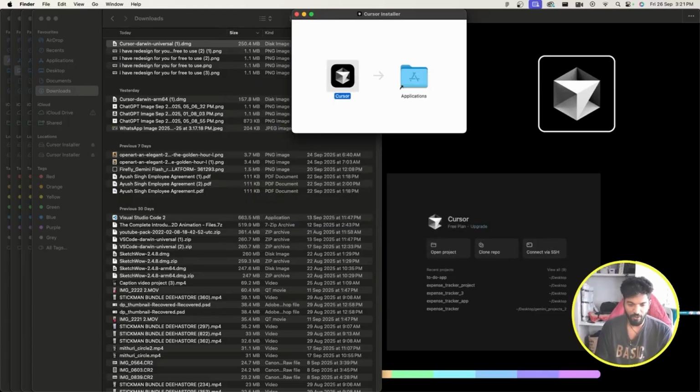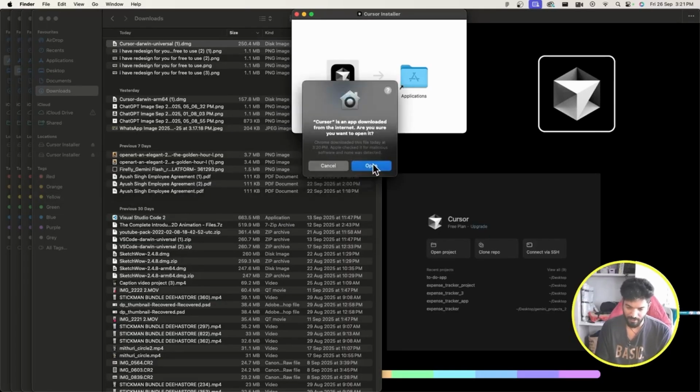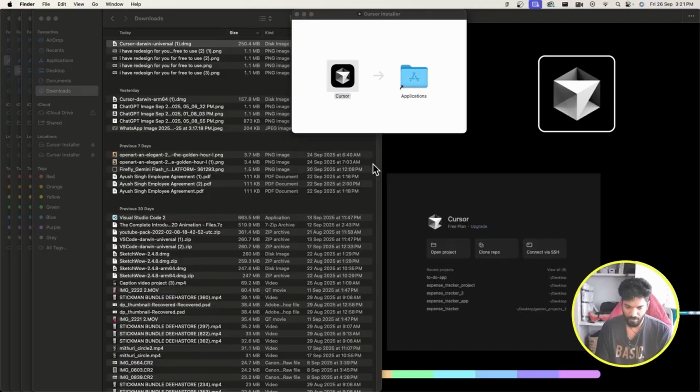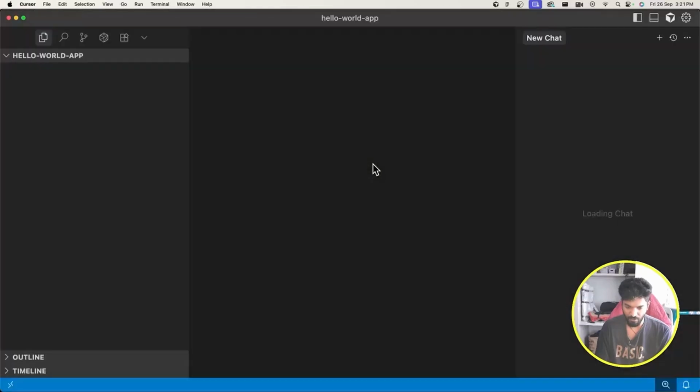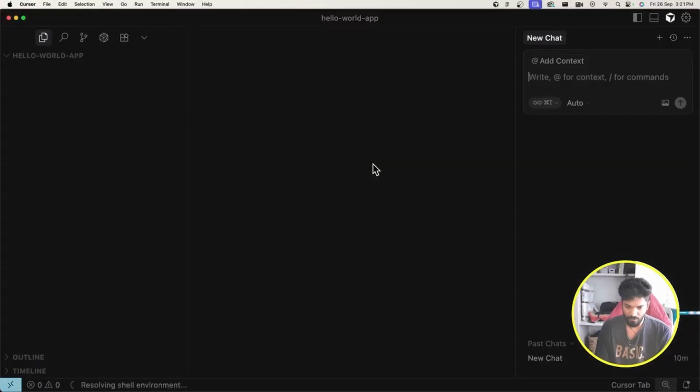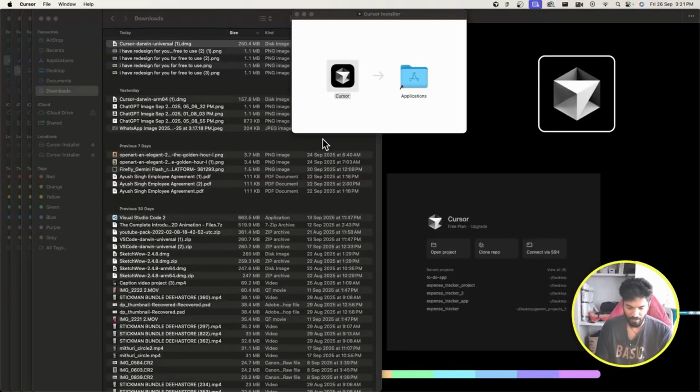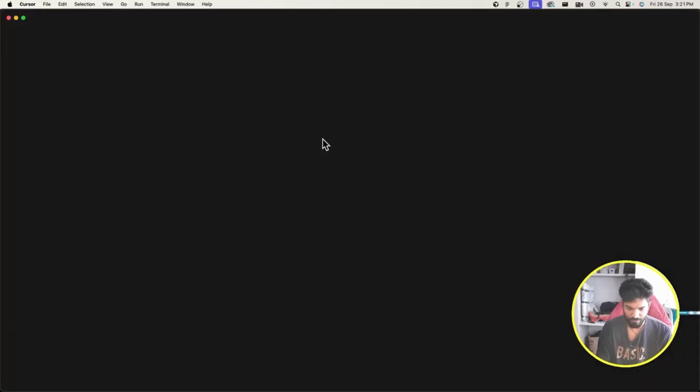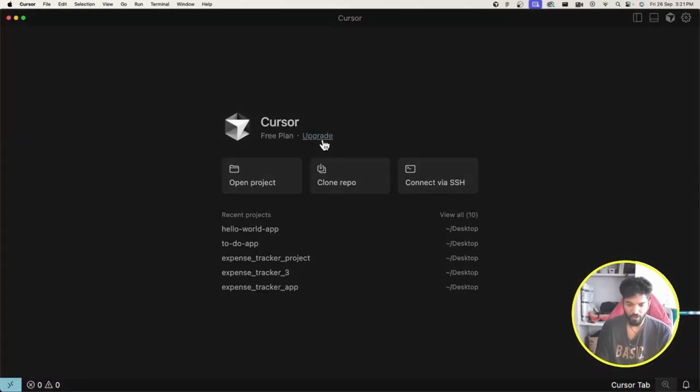Okay, so once I open Cursor, let's see what is the interface that we get at the first launch of Cursor. I'll say yes, open, I trust it. Right, so this is the interface I got. And if I just close this and open Cursor again, okay, so this is the first interface that we got. Let's talk about what different things are here.